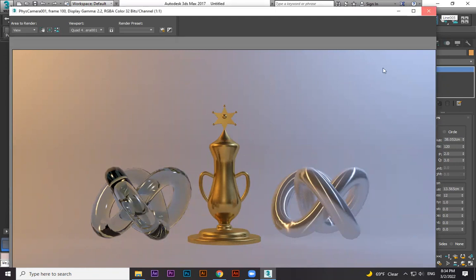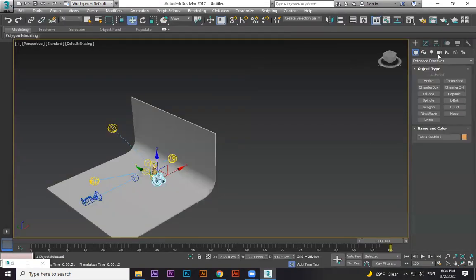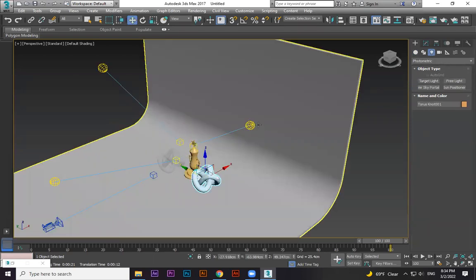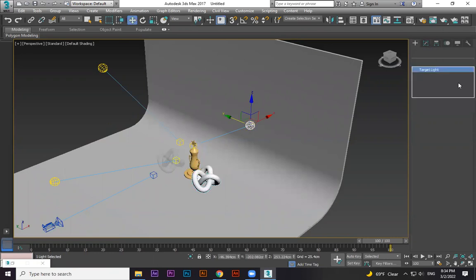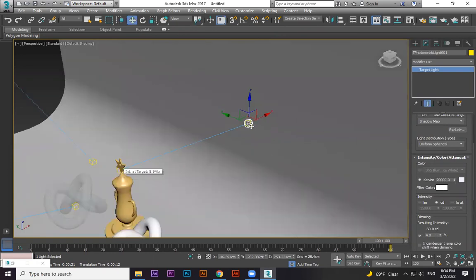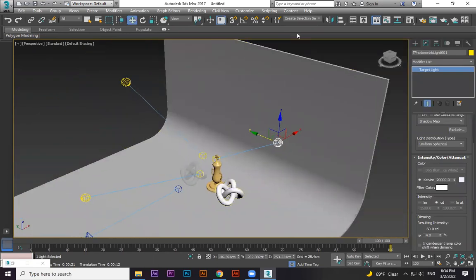So what I told about light, which light do I use? Photometric light. From where do I get it? From here. Photometric light, target light. We just click and drag here. There is a target point. If you select this target point in the modifier, I have adjusted only Kelvin and dimming, two things. But this one is very interesting. There are many things I have to teach you about photometric light. We'll discuss later, but just do this studio lighting structure this way.